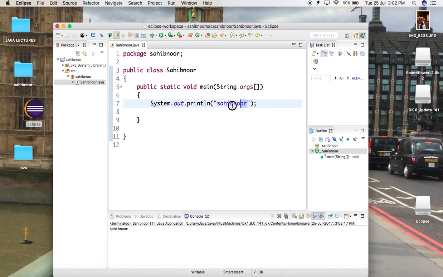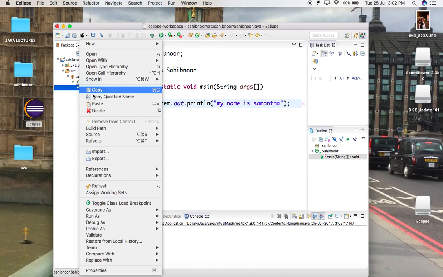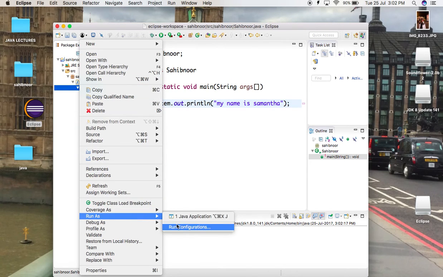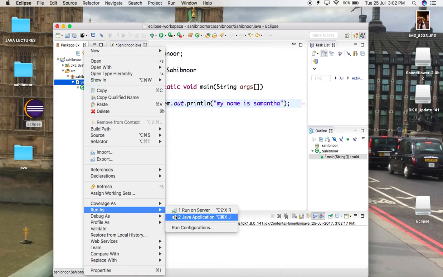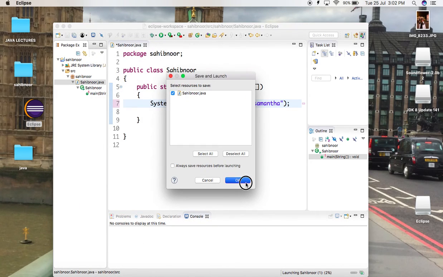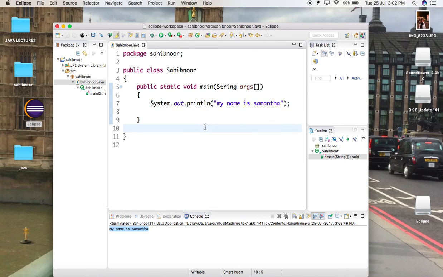If I want to print something else, I can change the statement. My name is Samantha. Okay, so again Run As, Java Application. Okay, my name is Samantha. So you can print anything if you want.